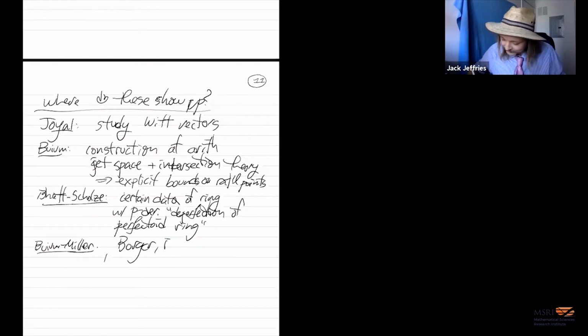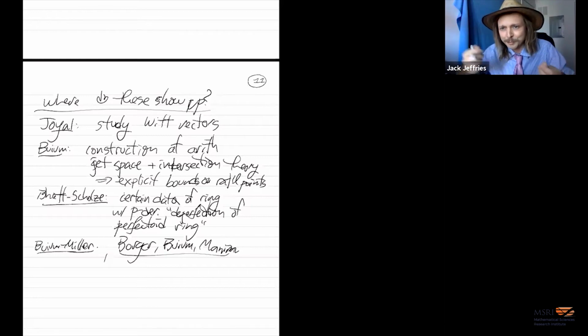And also various authors, including Borger, Buium, and Manin, have proposed that the data of a ring with a p-derivation, or even better, the data of a ring with commuting p-derivations for all primes p, should be thought of as a reasonable model for the field with one element. So I'm not going to go into any more of those. Instead, now I think it's a good time to take a break.